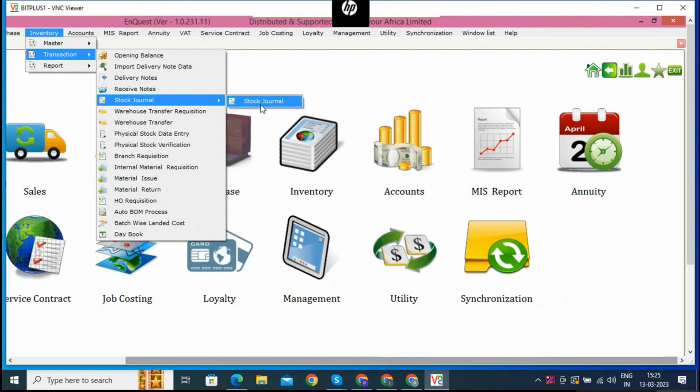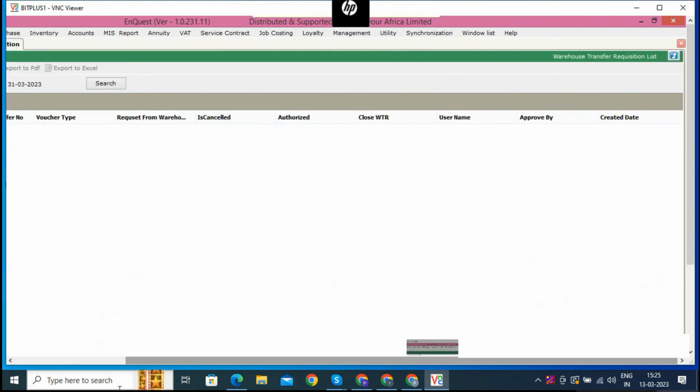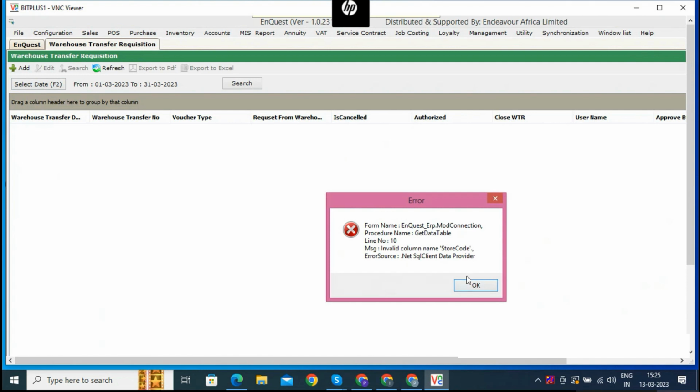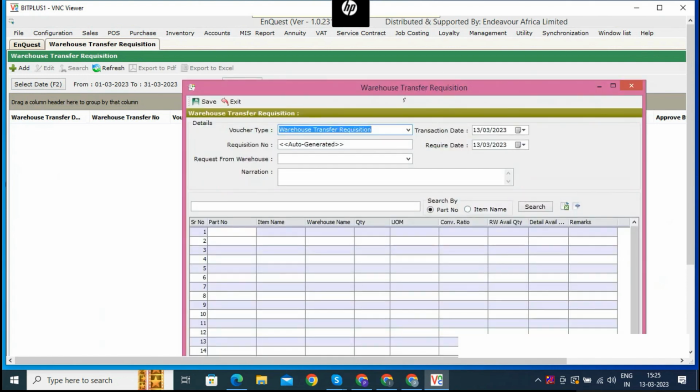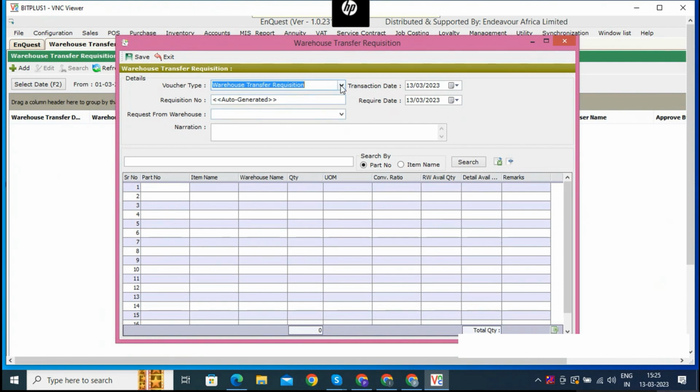Now then we have warehouse transfer requisition. Here in warehouse transfer requisition, you can generate the requisition from here. Here you will select which particular voucher it would be reflected to. We have already created that, and the date. Request generation is auto. Once it is saved, it will give the auto serial number. Now, request from which warehouse.